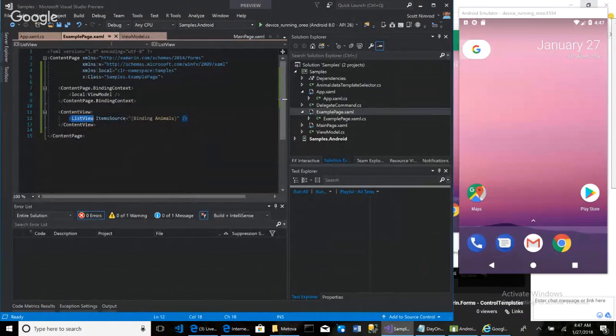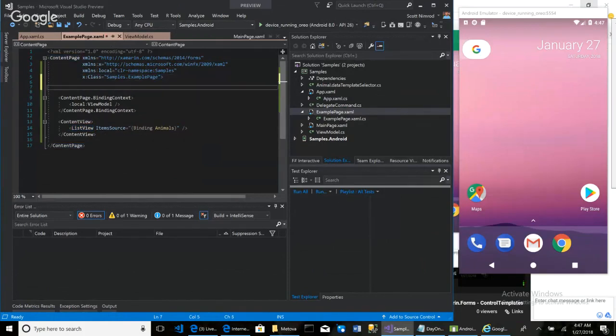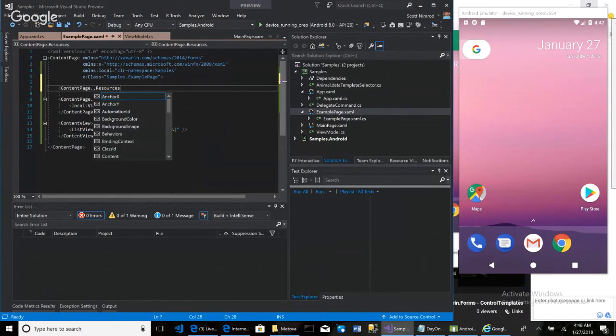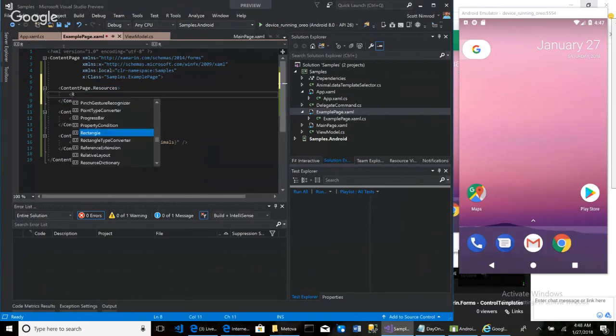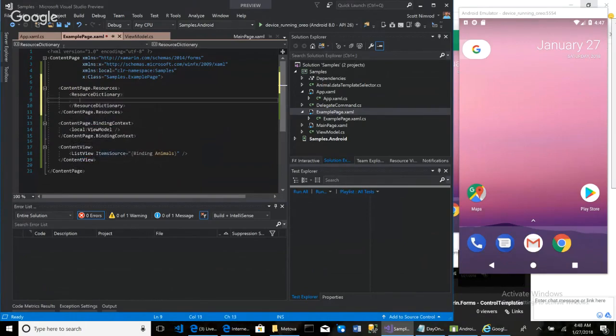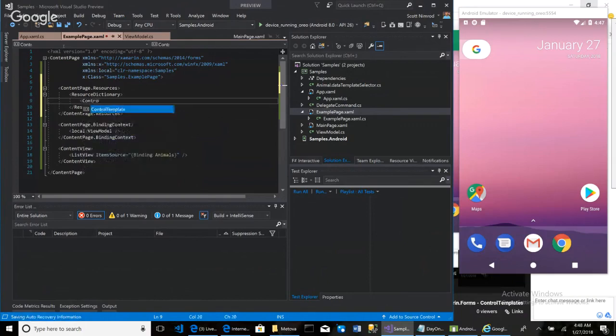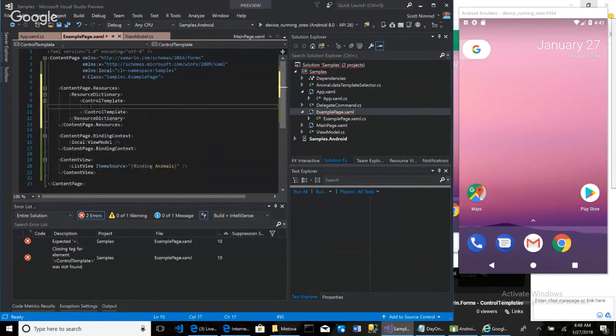Okay. Now what? Well, so now let's introduce this whole notion of a control template. So I say content page dot resources. You don't have 2 dots, 1 dot, and you're going to have a resource dictionary. In this resource dictionary, we should have something called a control template. And this control template, we probably need to set some type of key. Key equals, and call it my control template.